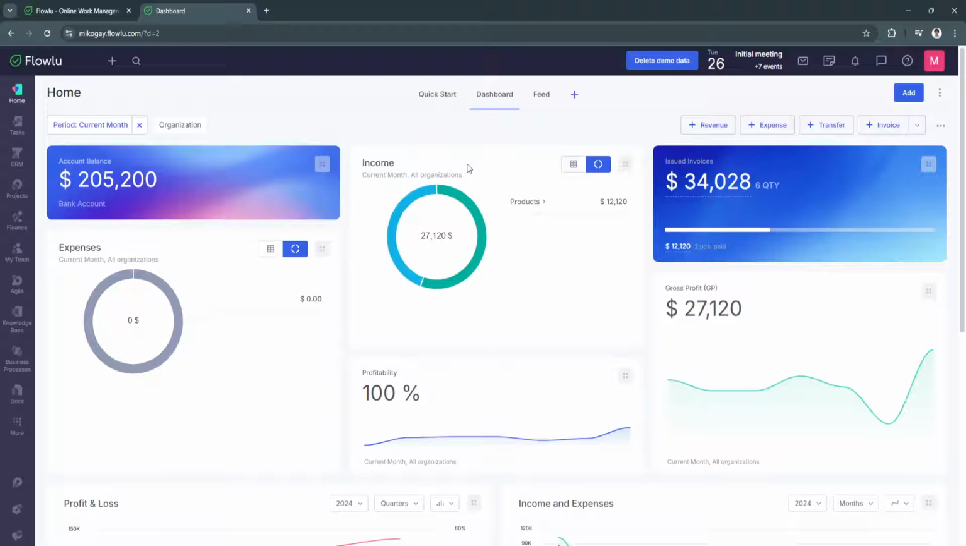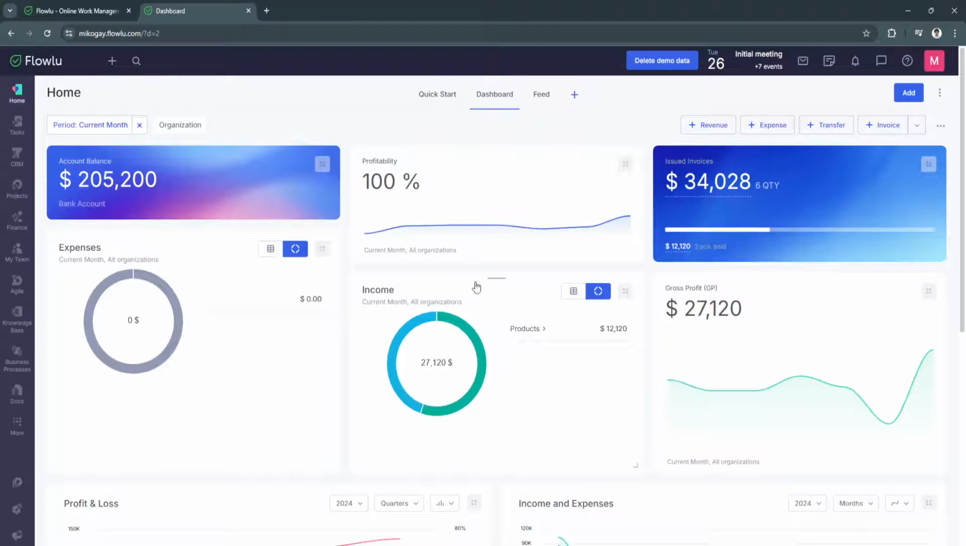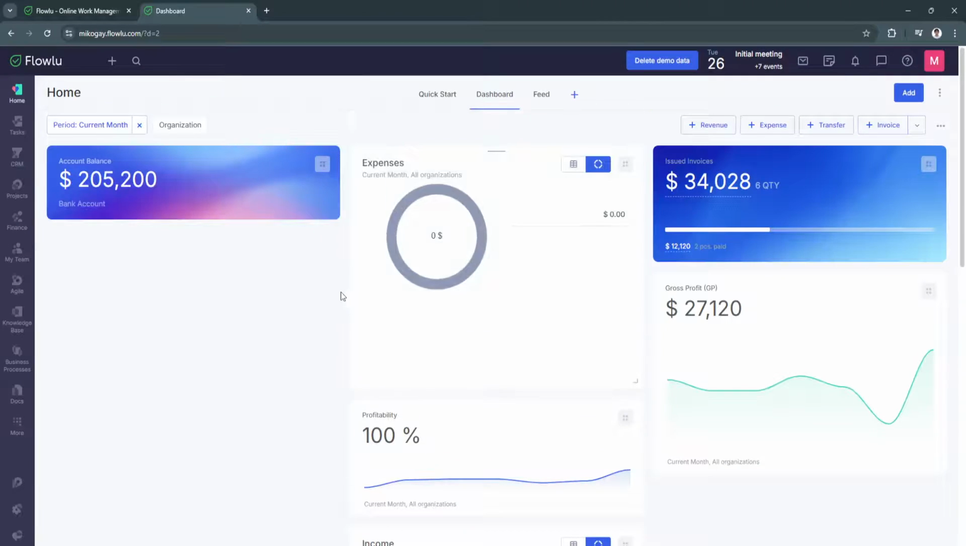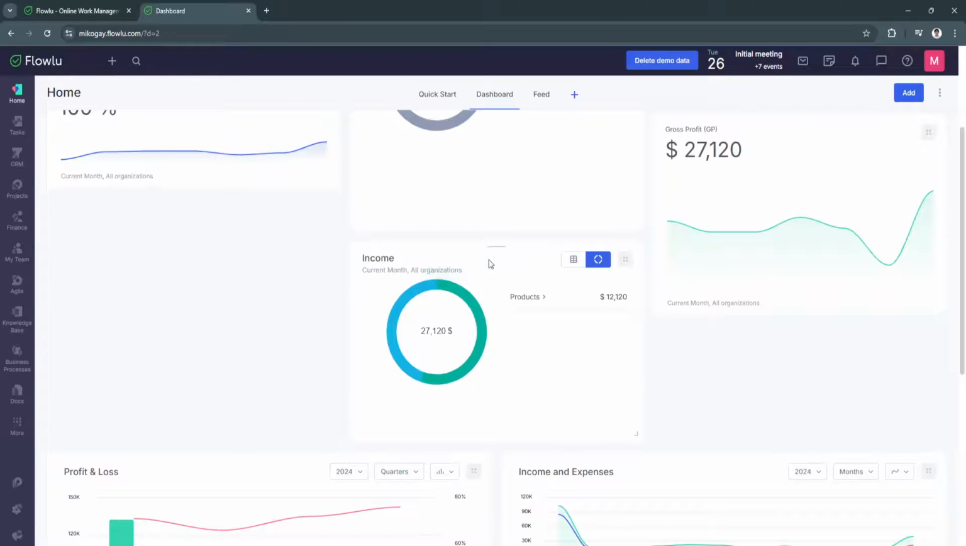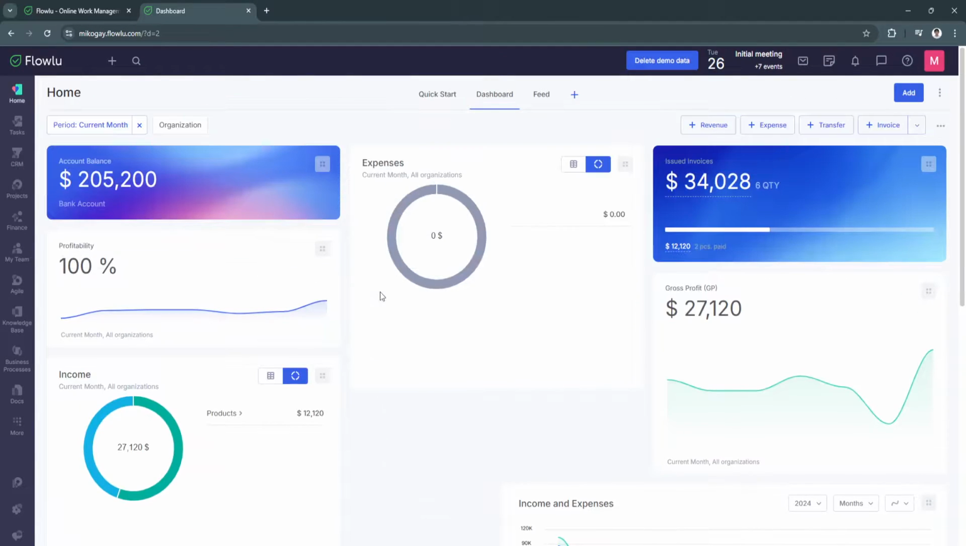What's good about this dashboard is you can always customize it. As you can see, we have this icon right here, so you can drag and drop this table or delete it. You want to click right here, drag and drop. As you can see, I can move this wherever I want. Of course, you can adjust it to what you need.